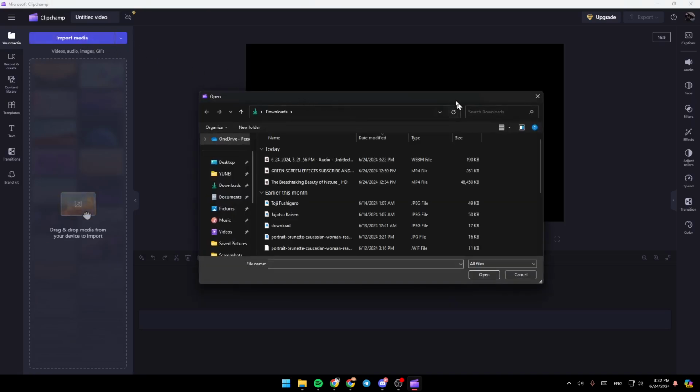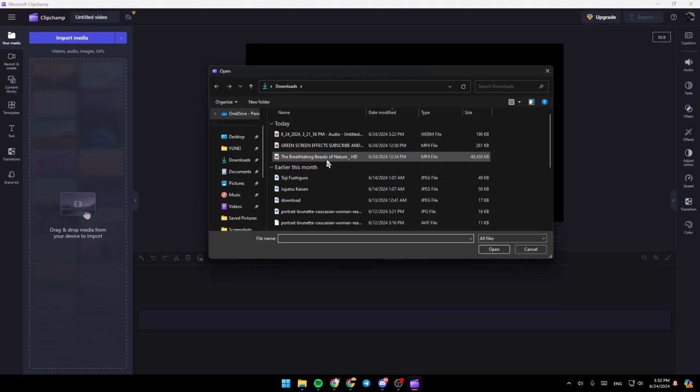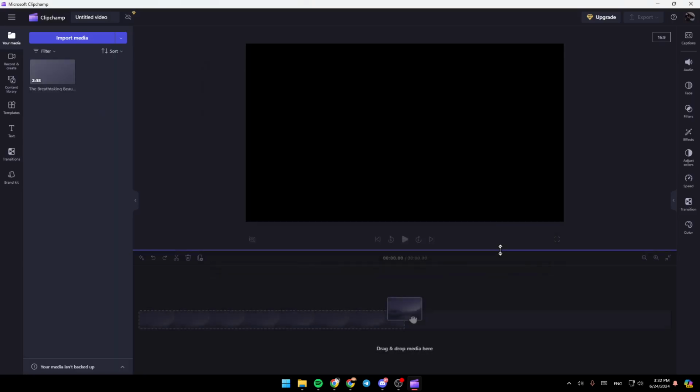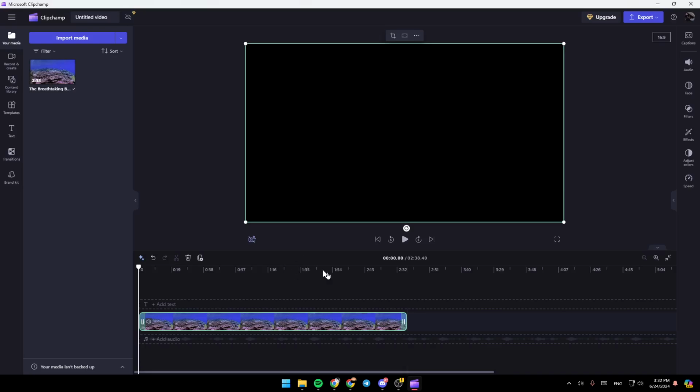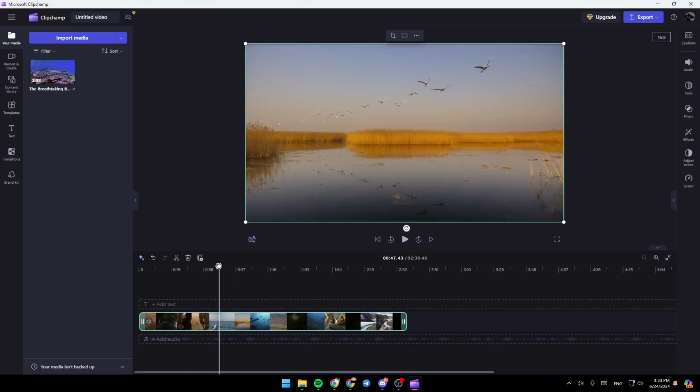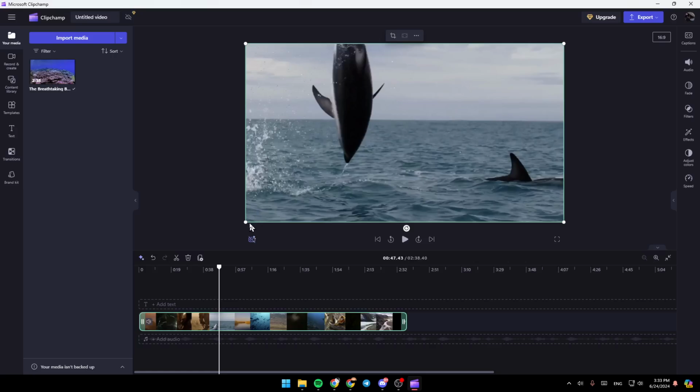Right here, you're gonna find import media. So you can click on import media if you want to add a video. So then I'm gonna click on this video, for example, click on open. And then as you can see, guys, I added the video. If you want to add it to the timeline, just click on this plus icon or you can drag it like this.